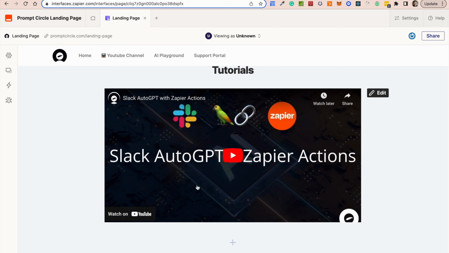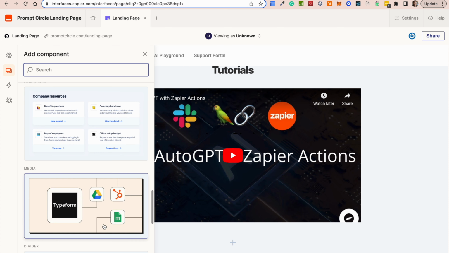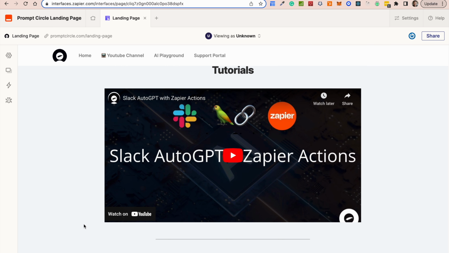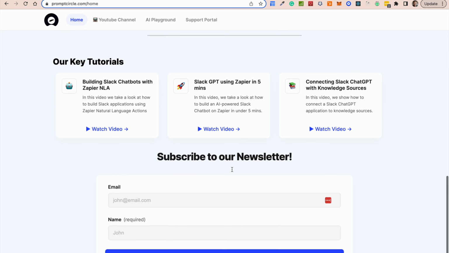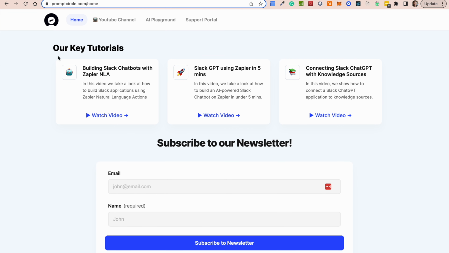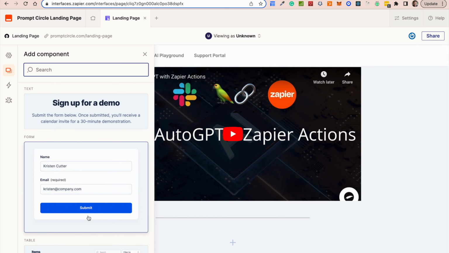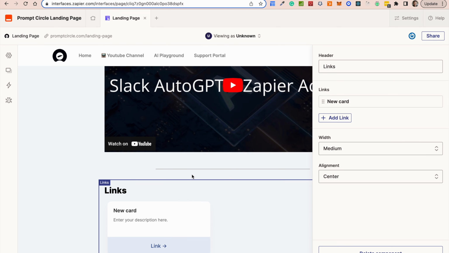Then we want to add another divider. So we add a divider right there. And then again, we want to make our divider as narrow as possible. And then finally, we want to add our link cards. So these link cards just link out to videos, but you can use them in any way you want. So here we're going to add link cards. So we go down all the way to link cards. So here's our link cards.